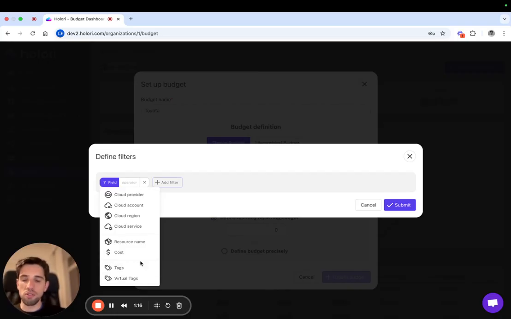If you're not familiar with the concept of virtual tag, I strongly advise you to look at the specific video about virtual tags, where we explain how critical it is for any FinOps software. So here, a virtual tag, to make it short, is a tag that comes on top of your cloud provider tags. It means that you can use this tag regardless of the cloud account or the cloud provider.